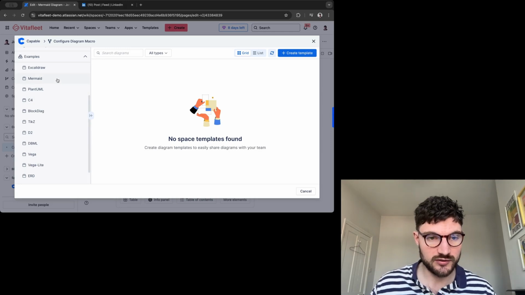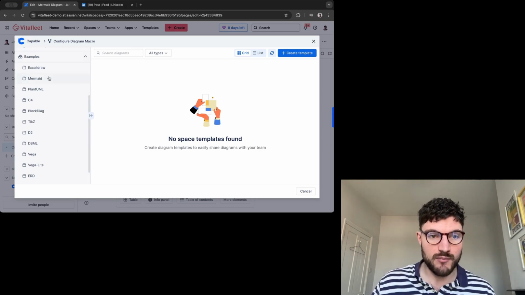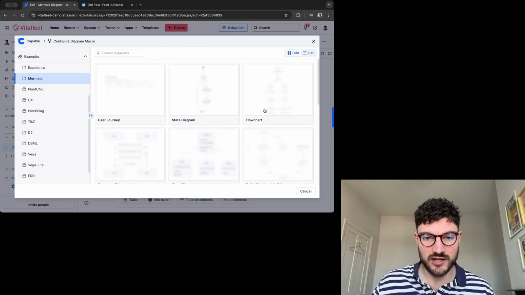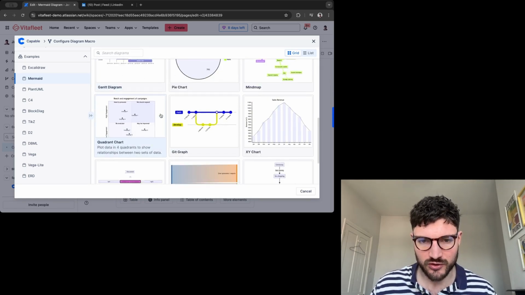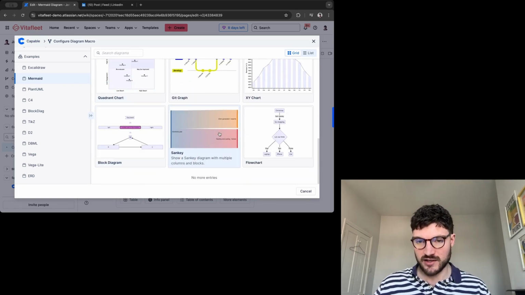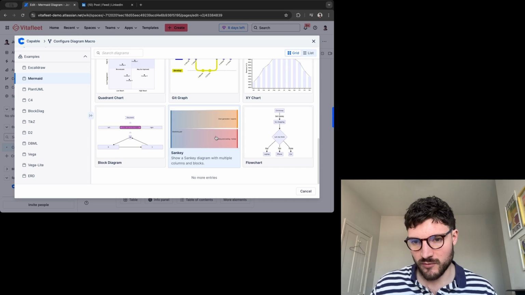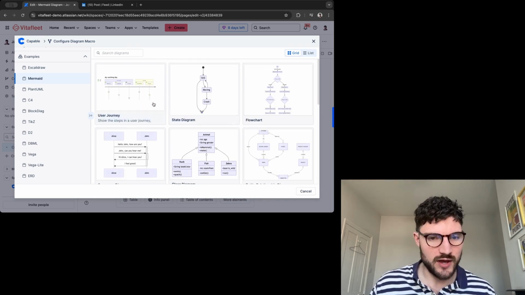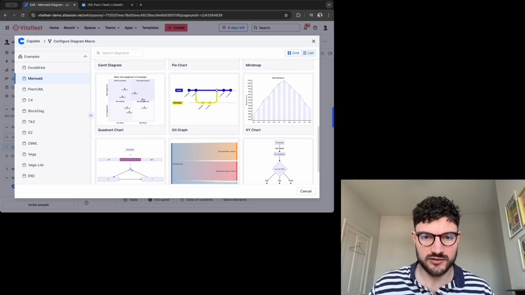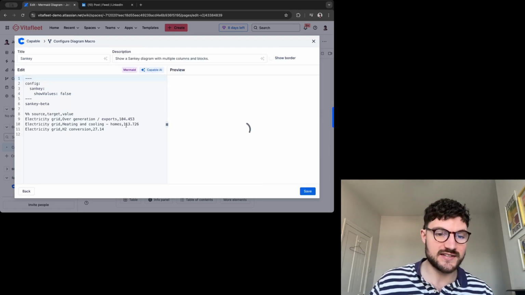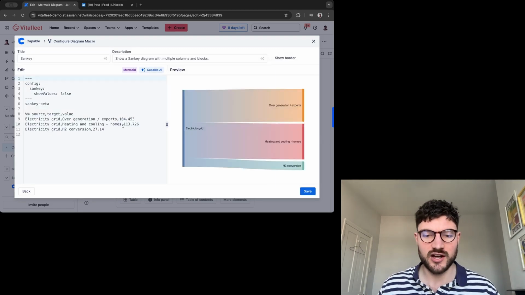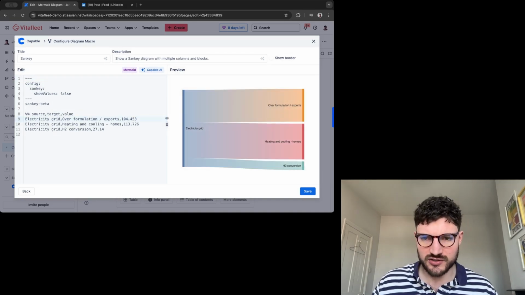Two ways of doing this. Firstly, you can click on the mermaid tab in the examples section here, and this will give you a load of different types of mermaid diagrams that are already pre-curated, so that will give you a good foundation to begin creating a mermaid diagram, on everything from user journeys to flowcharts to pie charts to Sankey diagrams. And they're really easy to edit from inside the diagram editor. You can simply change the text as you type it.